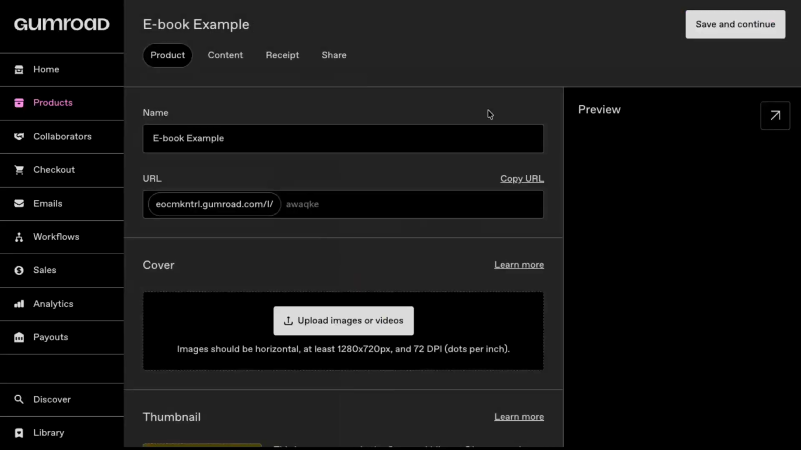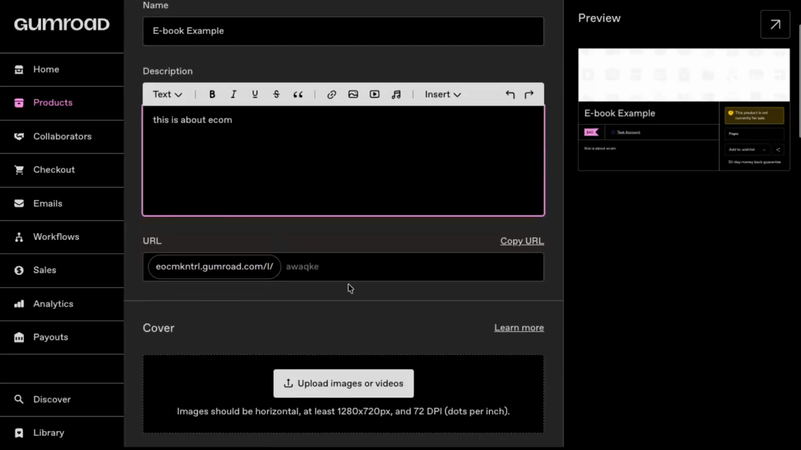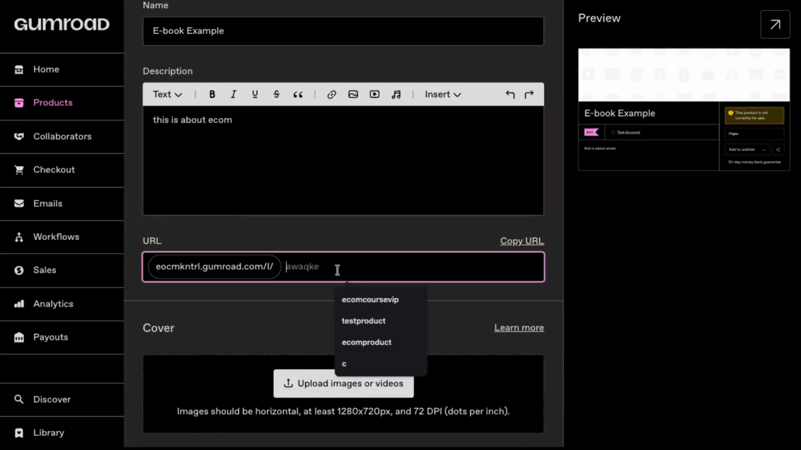Now scroll to the top right of the page and click on Next, Customize. This will take you to a more detailed setup screen where you can shape how your product appears to buyers. In the description area, click into the field and add an in-depth description of your ebook. Explain what it covers, who it's for, and what results or benefits readers can expect. Then click into the URL field and choose a simple, memorable URL ending for your product page.